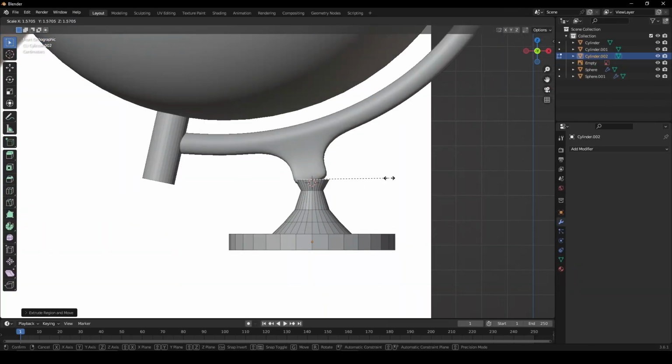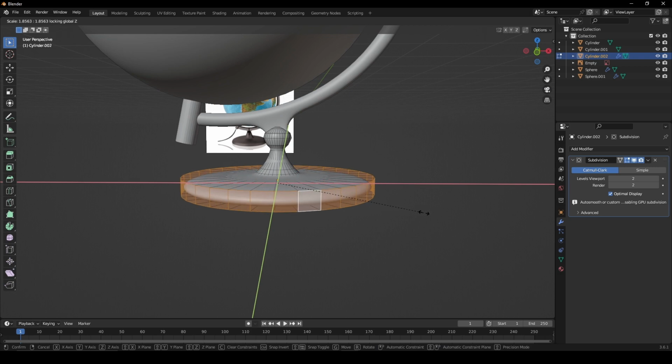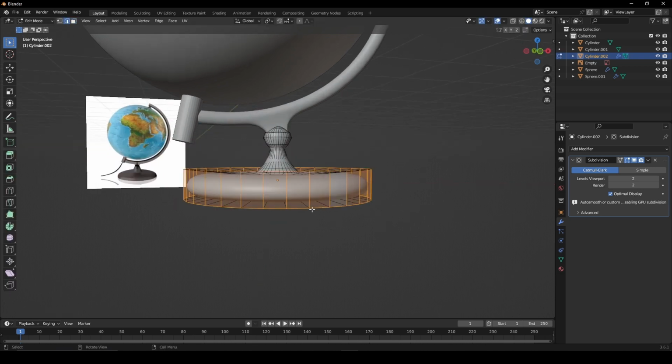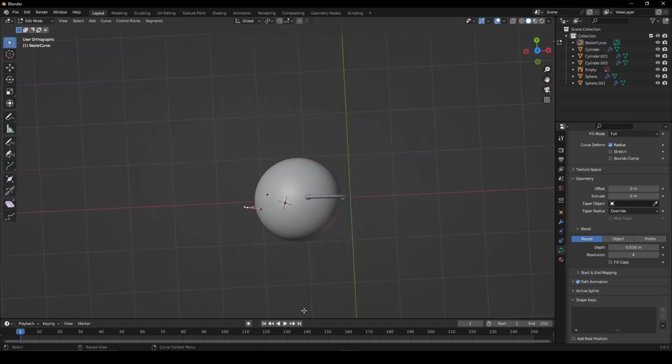Add in a cylinder, inset the top face and extrude it upwards to connect with your holder. Once done, give your cylinder a subdivision surface modifier and use it to create more detail. For the wire, you can use a Bezier curve and give it some depth.